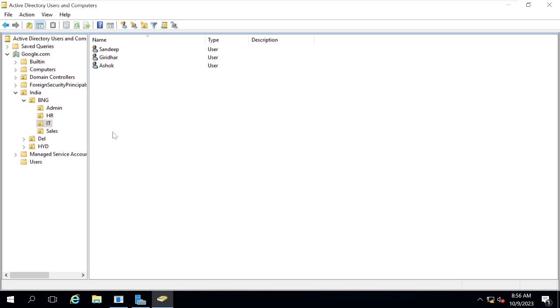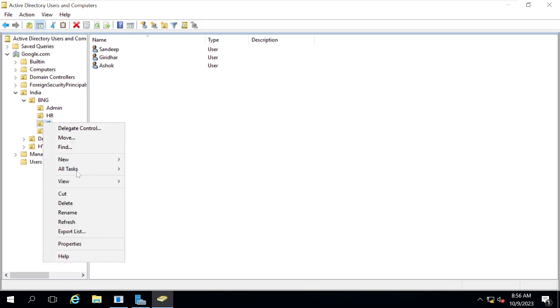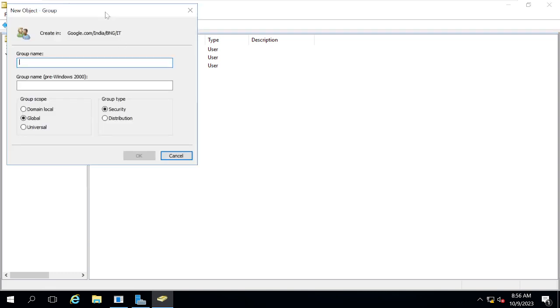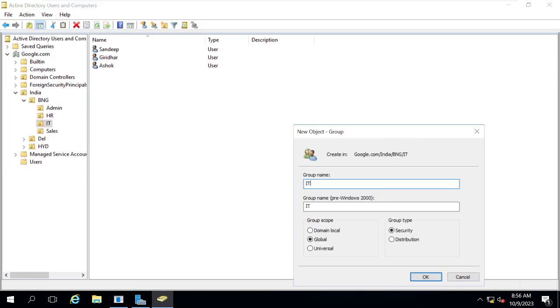So what you have to do, you have to right click on the IT OU again here. Now click on new, but instead of user, now you have to select the group. See, group option is there. Select the group, and your manager told IT-admins. This is the group, and the group scope should be global, and the group type should be security.